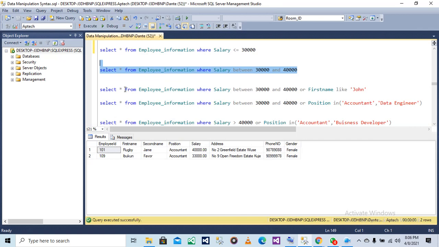Now select from employee information where salary between 30,000 and 40,000, or first name like John. So what is this going to do? It's going to give us the employees with salary between 30,000 and 40,000, or the employee with first name like John.